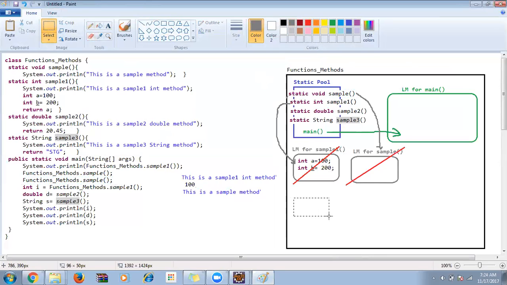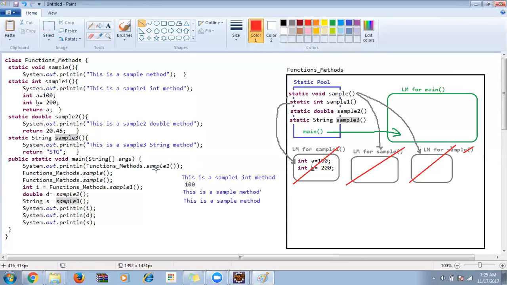So again, one more local memory for sample will be created, correct? Yeah. So where it comes from is this place. I'll just copy the same thing, the local memory of sample over there. Then after that it goes here and prints this is the sample method. After that, execution is completed and it comes out of the memory. Now what happened? Again the memory will be cleared. By whom? The garbage collector. Okay, good.